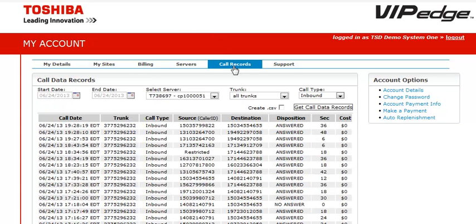You will see the accumulated call detail records for the current period of time or for the period of time chosen from the start and end dates. You can easily change this block of time by selecting the calendar icons and setting different start and end dates.